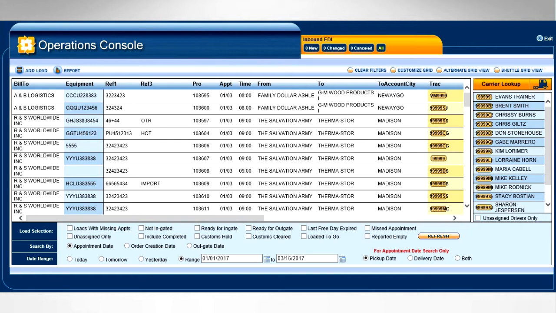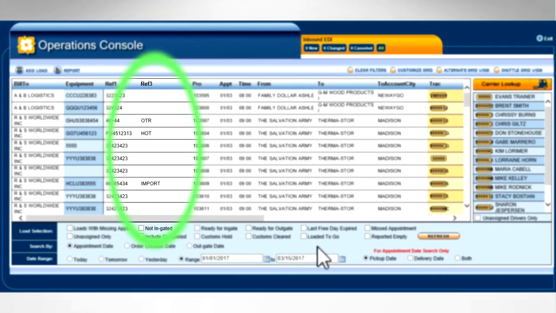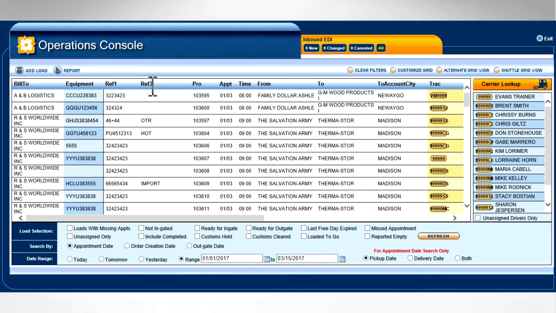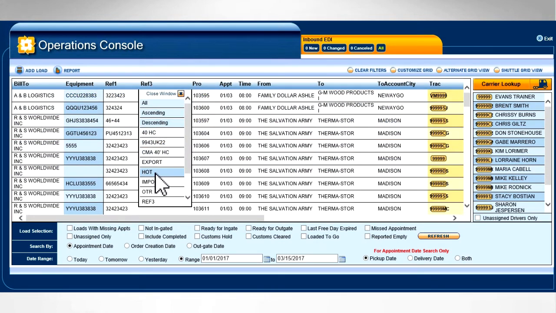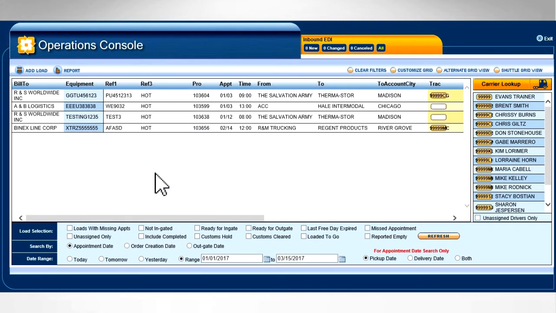After hot was entered in reference 3, we have to make sure the grid is customized to display this column. Once the reference 3 column is displayed, we may click on the column header, select hot or any desired unique identifier, and now our hot loads are displayed. Note, this method can also be applied to reference 2 field if it is not being used.